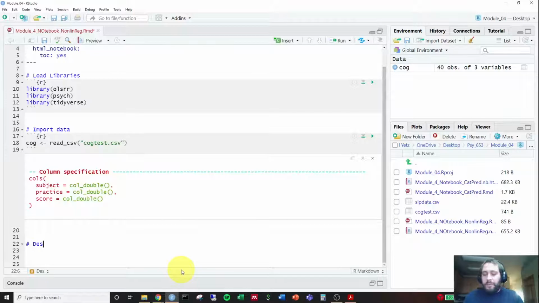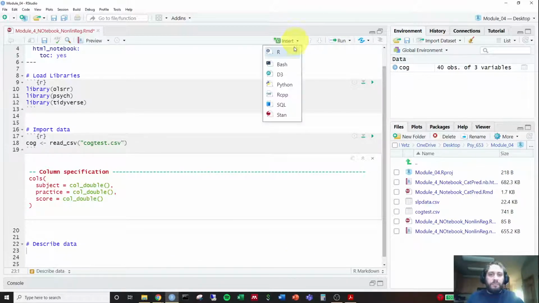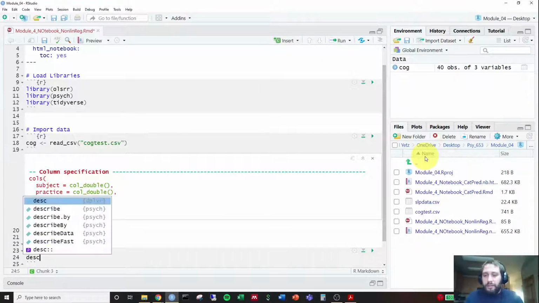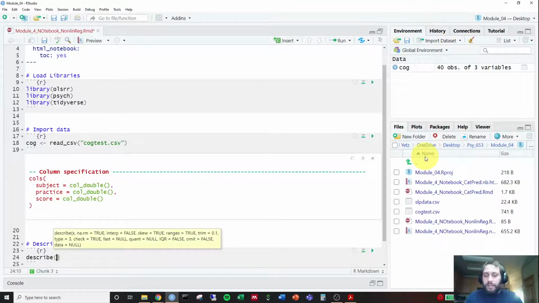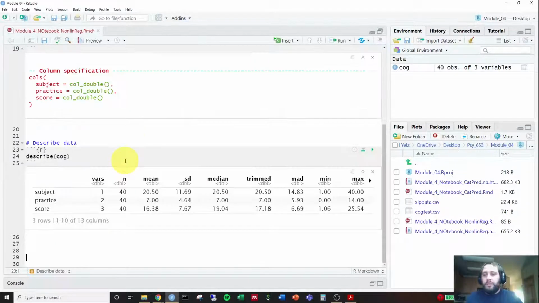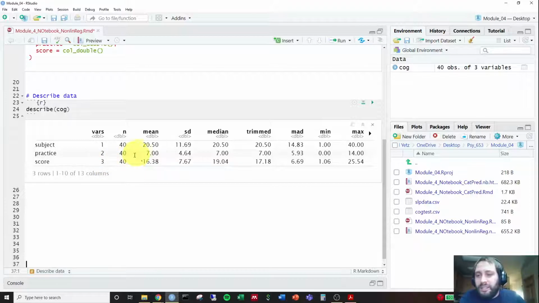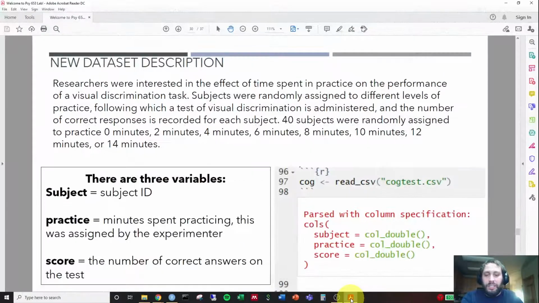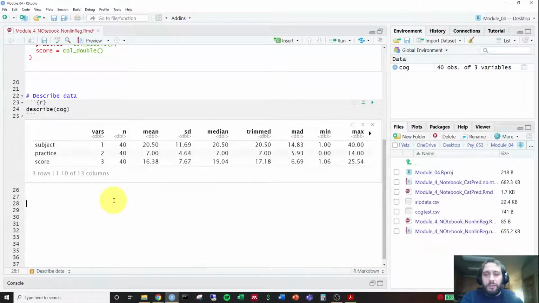So let's go ahead and describe the data. Okay, and insert new R chunk. We're going to describe cog. Go ahead and do that. There we go. We got 40 observations. Mean practice score is 7. Our mean score is 16.38, and I believe it's the number of correct answers. I forget what the total number you can get is, but it looks like maybe it's 30. It's 1 to 30, I would say, or something like that.